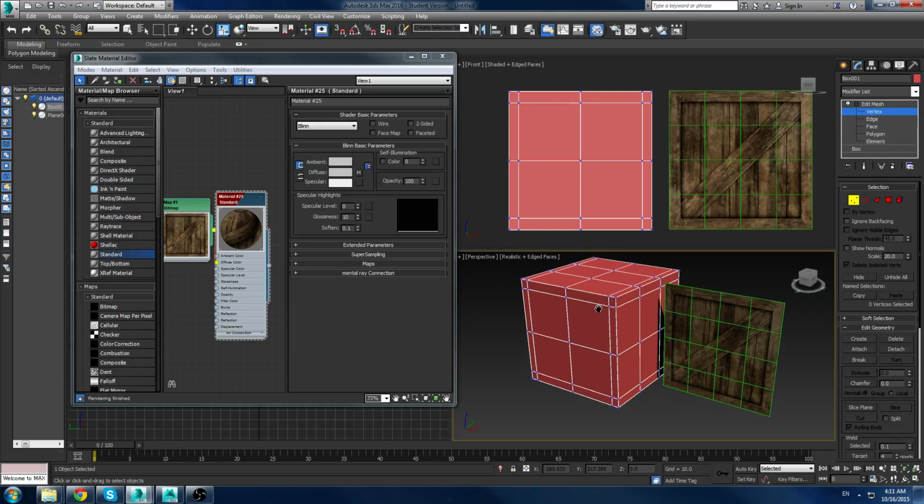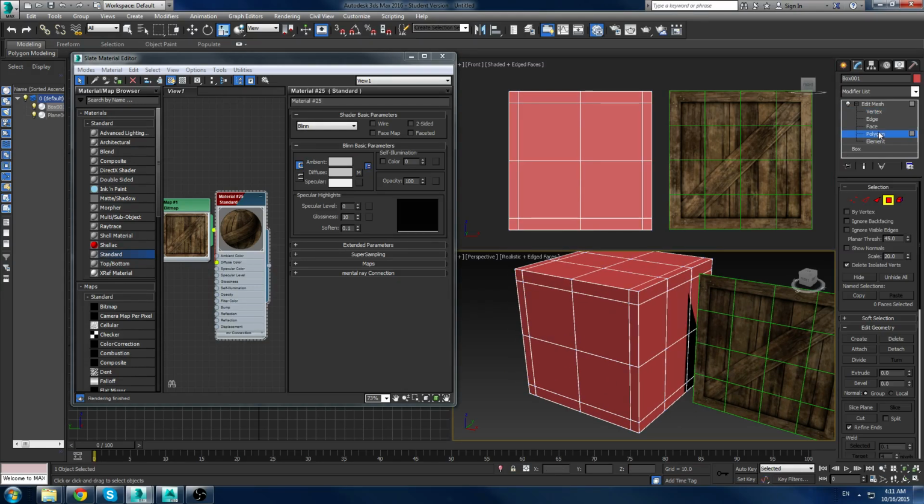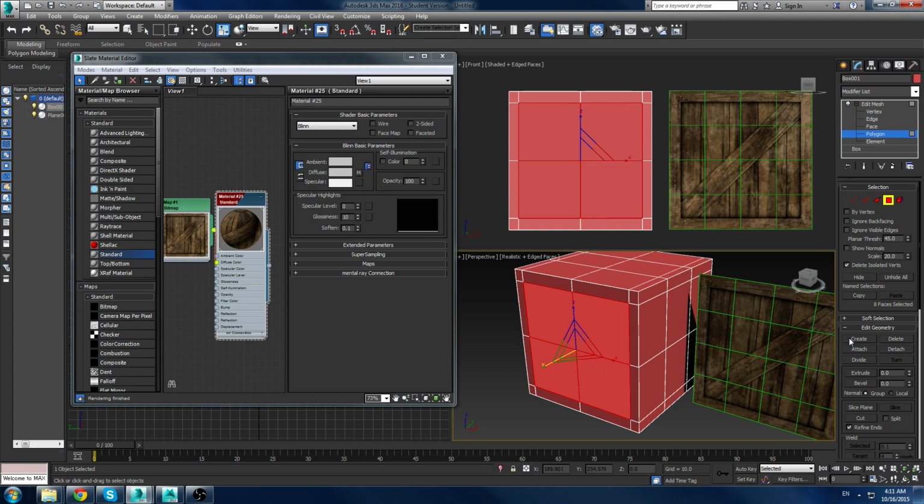Now that I have that, and I'll just go to my other view right now, I can grab the polygons in the middle and I can extrude them inwards slightly. That's going to give my box some depth, which is fantastic.